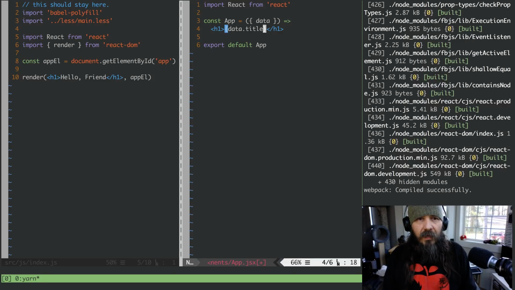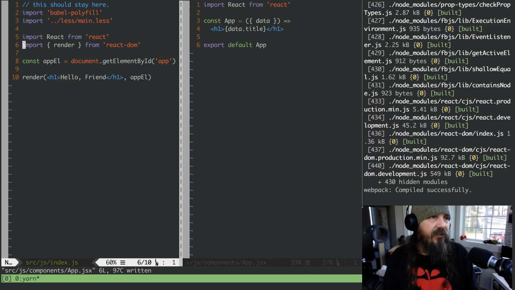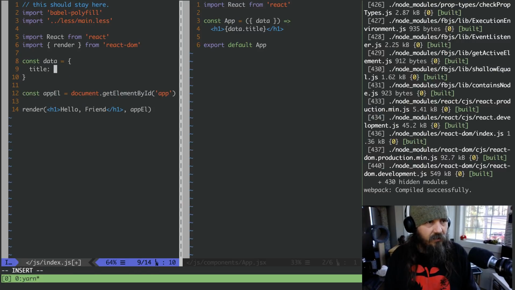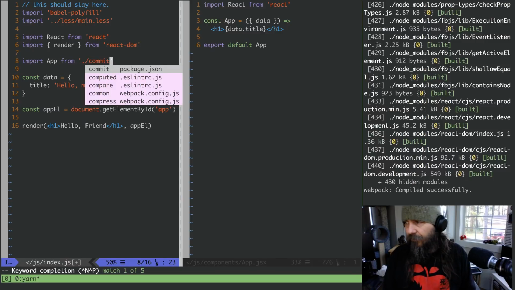Now I am worried because this should have told me something about prop types. I wonder what's going on there. All right, so here, instead of doing that hello friend, we'll just do const data is equal to, and then we'll do title. And here we'll put hello my friend, just so we know that there's a difference. And let's do import app from, and we'll do components.